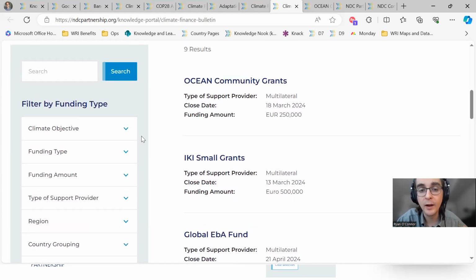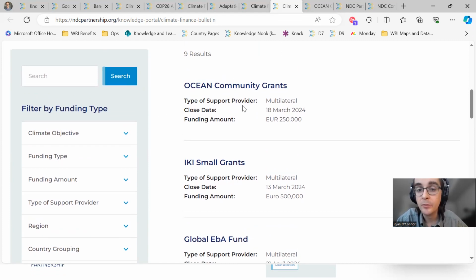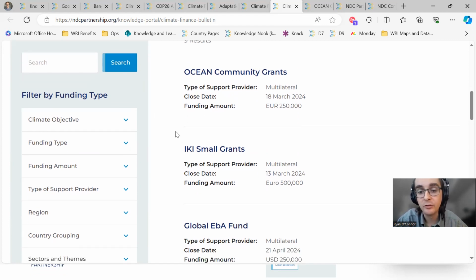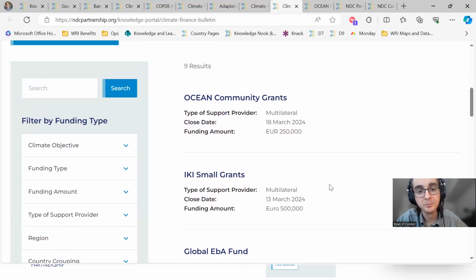And the results directly display information that might be relevant to the call, including the type of support provider, the date that it closes. So this date is when it would actually be taken off the Climate Finance Bulletin, when it's made no longer available for applications, as well as the amount. So you can see that these tend to be smaller funding opportunities compared to the Funds Explorer, because they're these sort of smaller short-term opportunities. So this one's for 250,000 euros, this one's for 500,000 euros, et cetera.